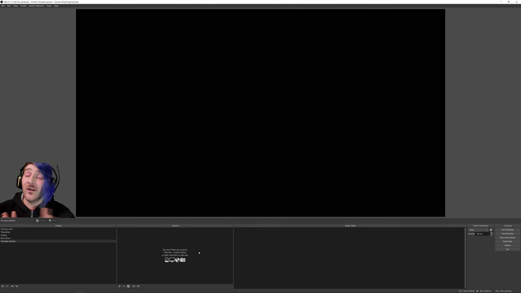Now that we know what sources are, let's start adding them. Just to let you guys know, I personally struggled with this, and I know a lot of people struggle with this when they start, but the sources go in layers. So if you're familiar with, say, Photoshop, GIMP, or Paint.net, stuff like that, it works the same way, and I'll show you what I mean in a second.